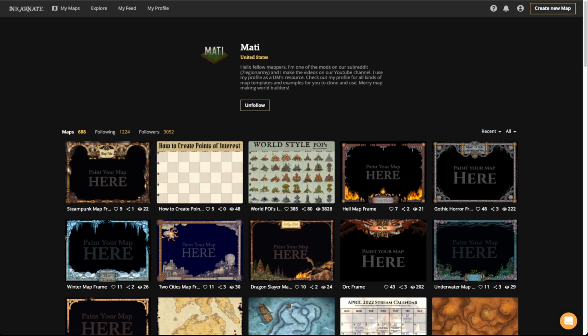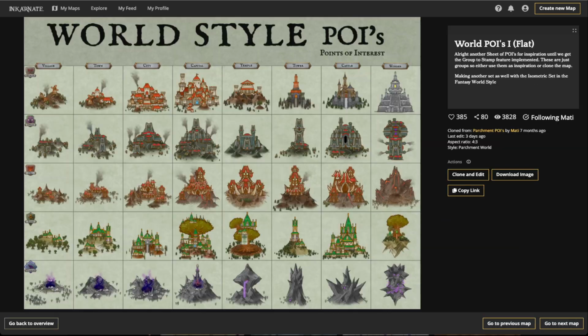All right. So again, we're doing points of interest. You're not sure what a point of interest is? Well, here's an example with the world style POIs. We just pieced together some stamps to kind of create villages, towns, city, capital, temple, tower, castle, and a wonder. And we're gonna do that same thing.